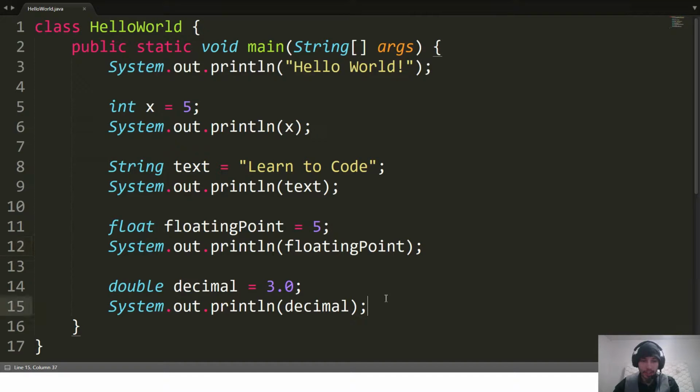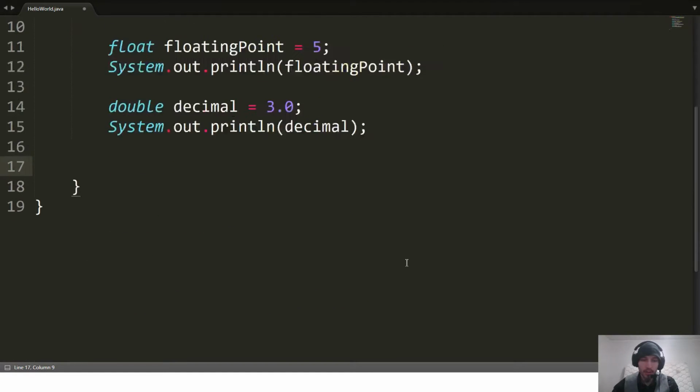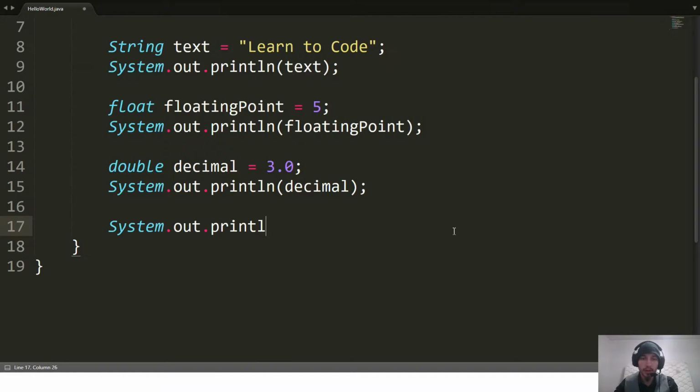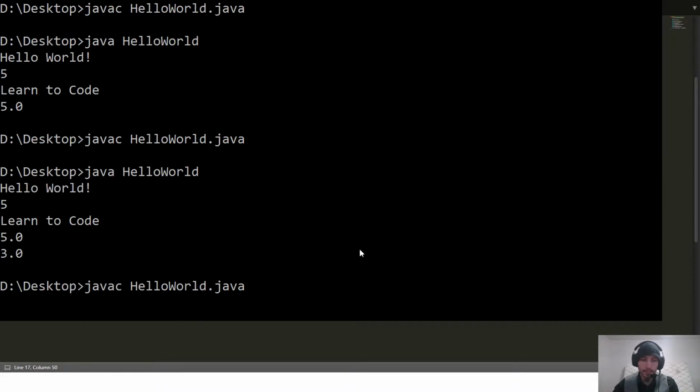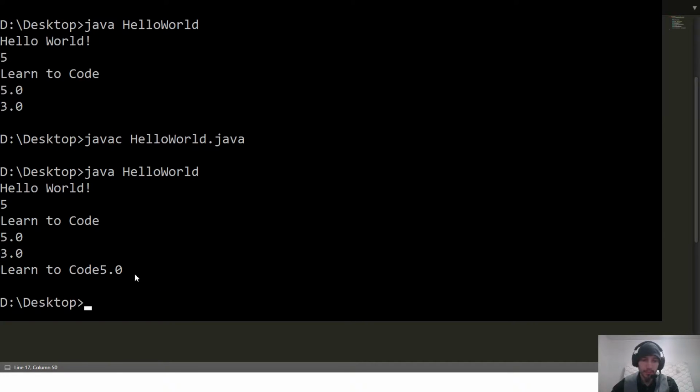The cool part too is that we can actually add things together, right? So we can do things like system.out.println text followed by floating point. I should trust the autocomplete. So what this will do is print the text learn to code immediately followed by floating point, the number 5. Okay? So if we go ahead and run this, you'll see that, again, because it's a floating point, it does 5.0.